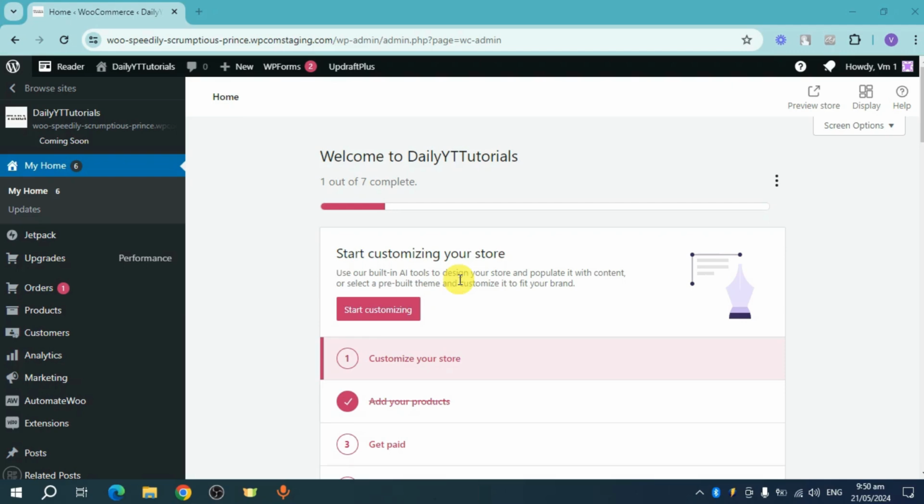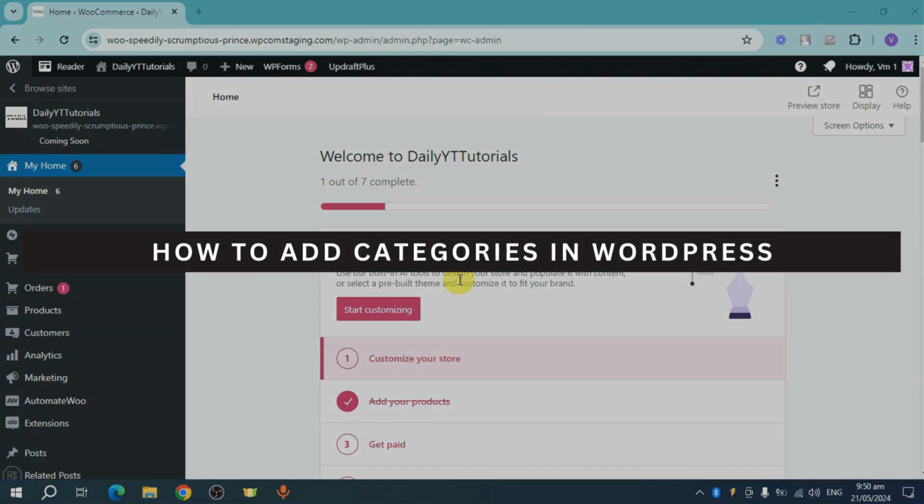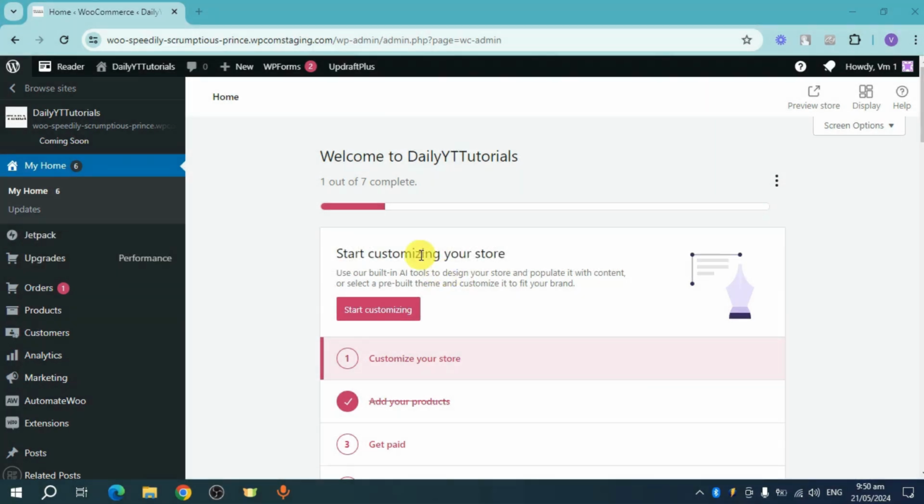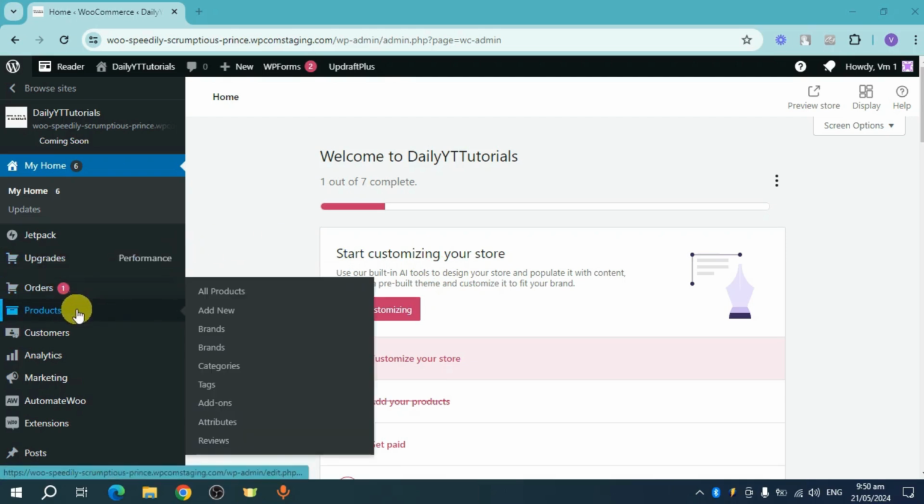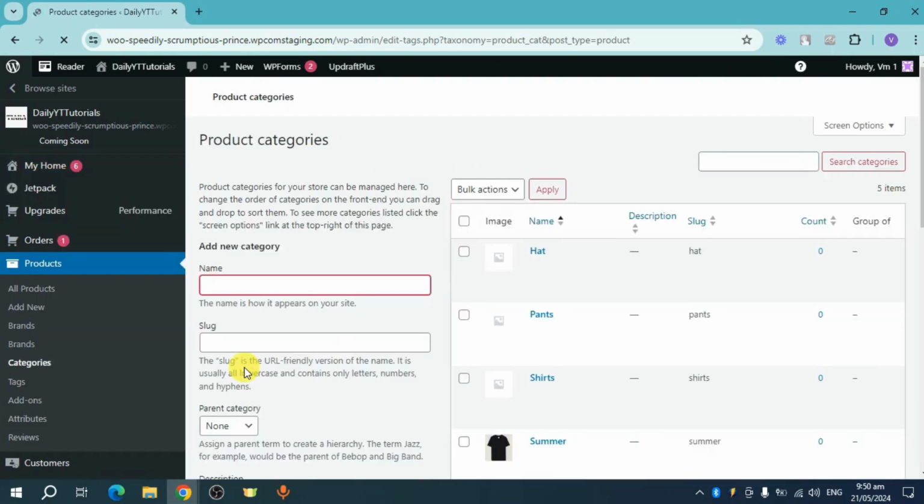In this video, I will show you how to add categories in WordPress. Let's get started. In order to do that, you need to head over right here to your products. And then from in here, you can see the option for categories. So click on that categories right here in order to see all the categories that you have.